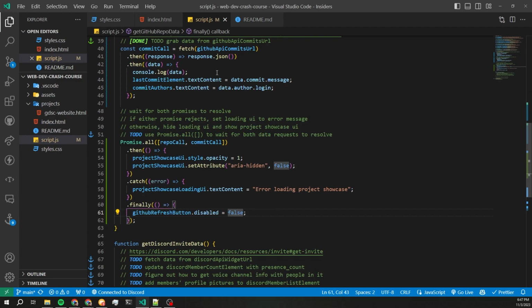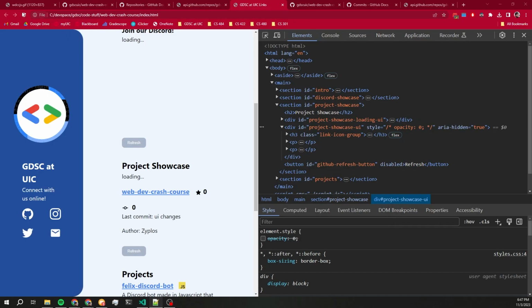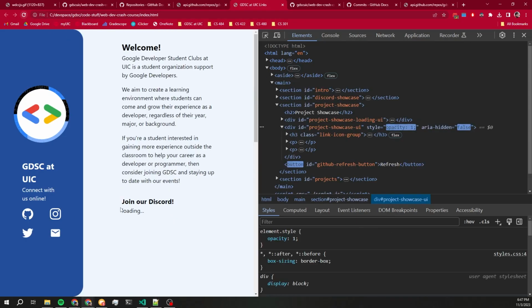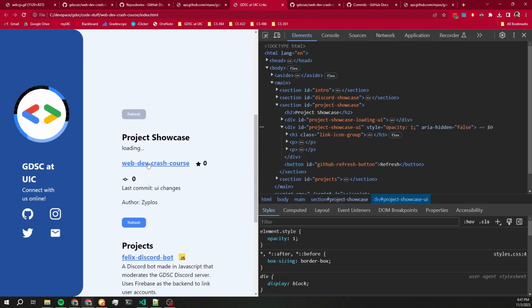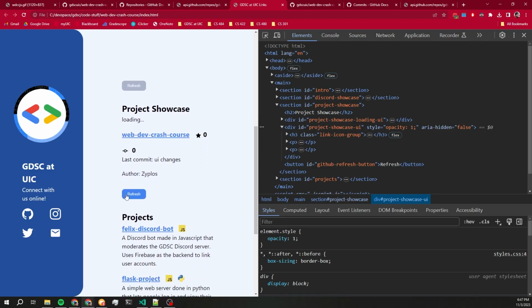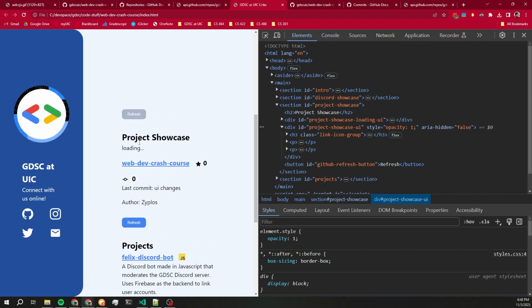If we set it to false, let me Control S and then we go back and refresh. You can see that now it enabled it, so it turned blue. The way it turned blue is that in my CSS, I told it if it's not disabled, then set it to blue, but if it is disabled, then set it to gray. And that's what that did. And now this is done.